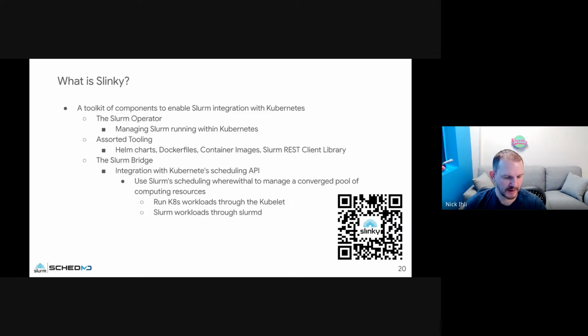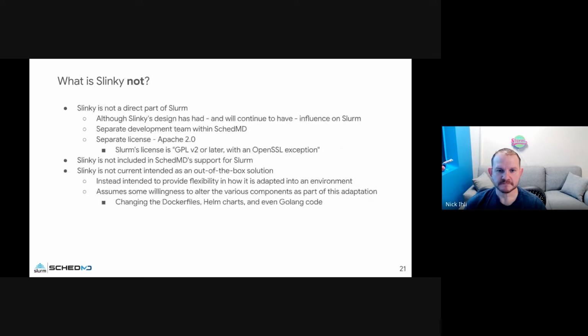Highly recommend to pay attention to KubeCon in April, as we'll be providing more information on that as we get closer and closer to the release of the Slurm bridge. It's important to note that Slinky is not a direct part of Slurm. It's not part of the Slurm code base. It's its own open source project. Slinky is not included in a SchedMD support contract for Slurm. It's its own complete team within SchedMD, its own complete project.